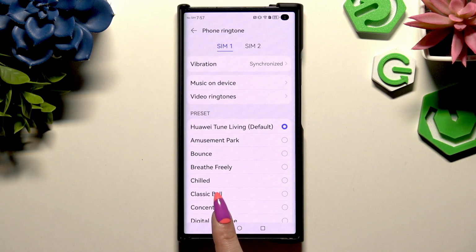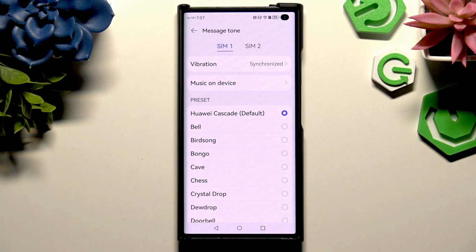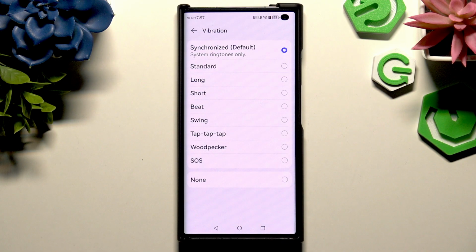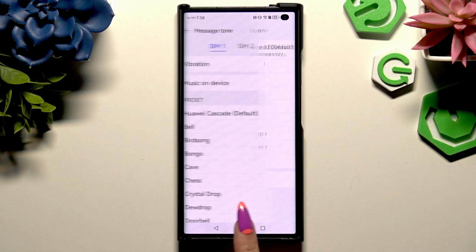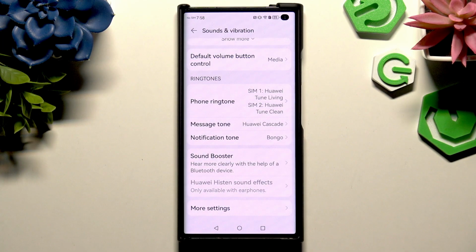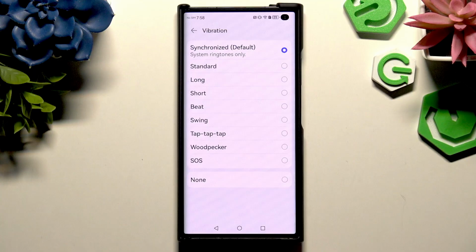Go back, hit Message Tone, and do exactly the same but for your messages. Lastly, go back again and tap on Notification Tone to do exactly the same a third time, but this time for your notifications.